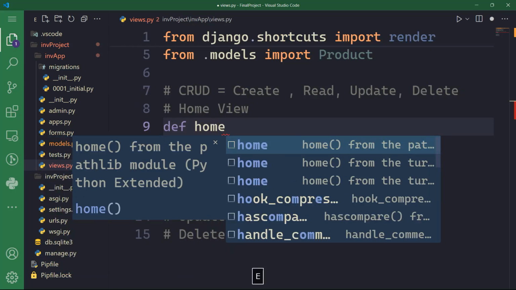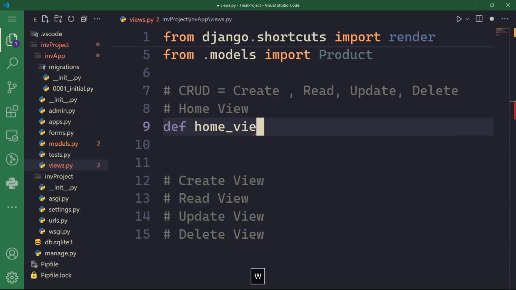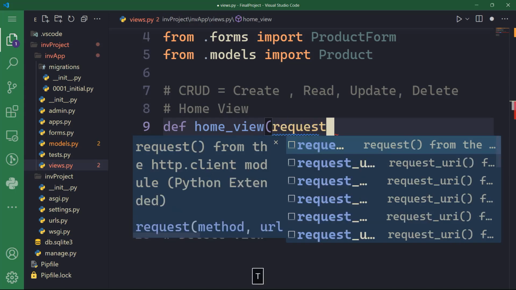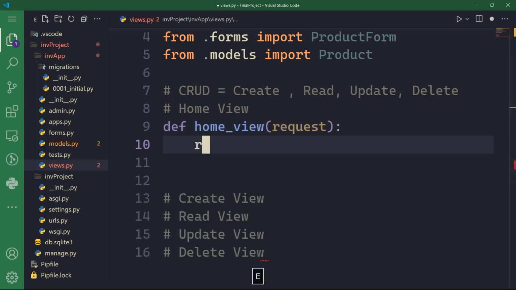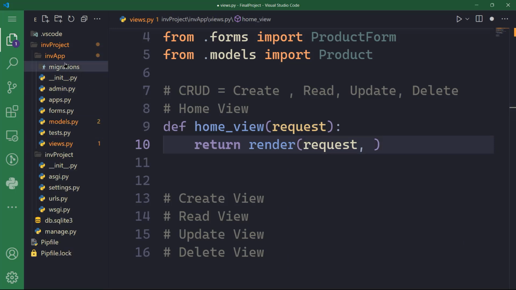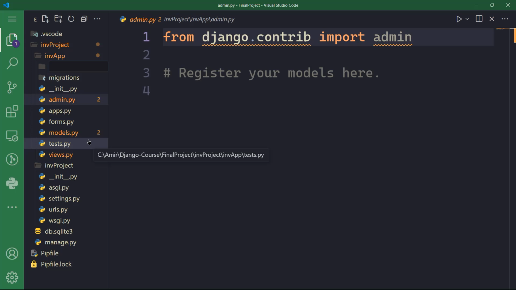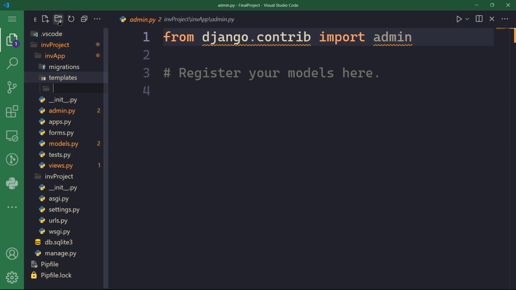That's the simplest one. So I'm going to create a function. I'm going to call it home_view. And that's taking the request, of course. And we're going to render the request and the template's name. Now I want to create here in my application's folder a folder. I'm going to call it templates. And inside that templates folder, I will create inv app.